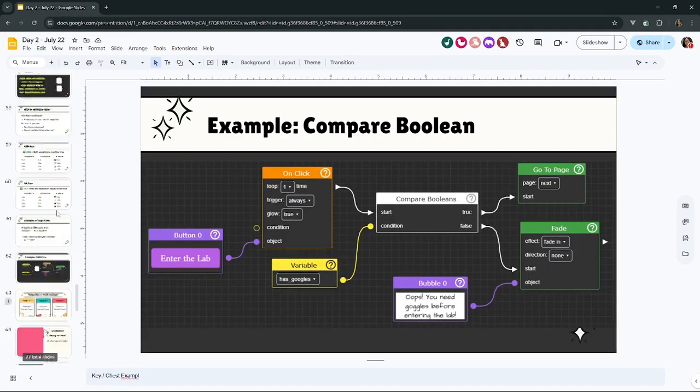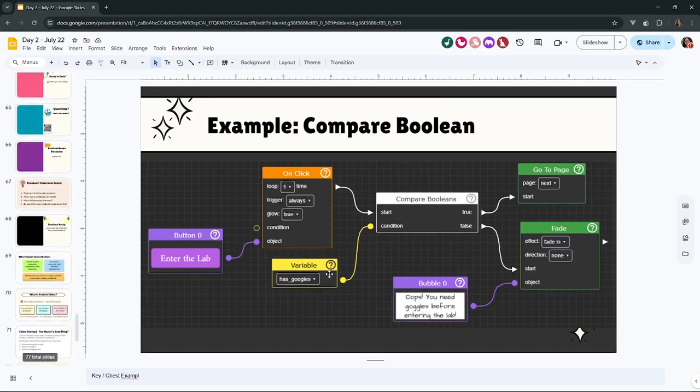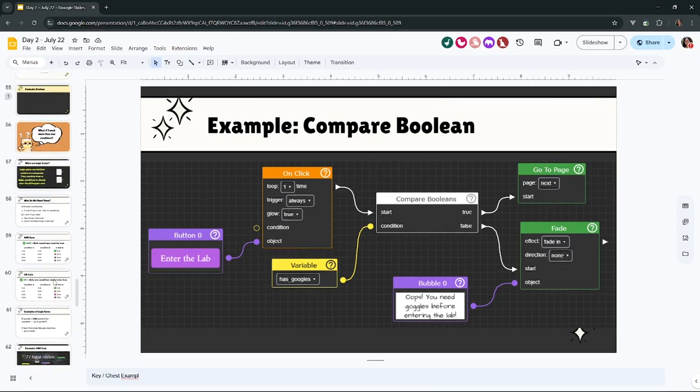This one. So for this one, our variable has goggles is our Boolean. And if it's true, then it goes true and false. If has goggles, the condition.